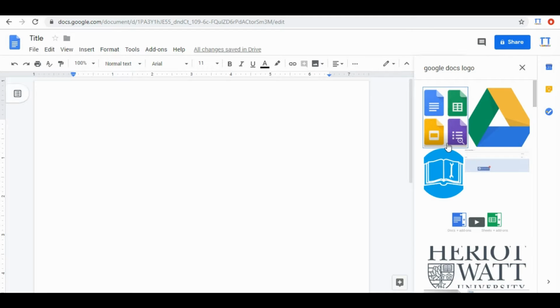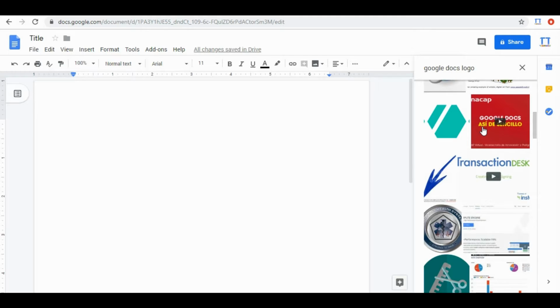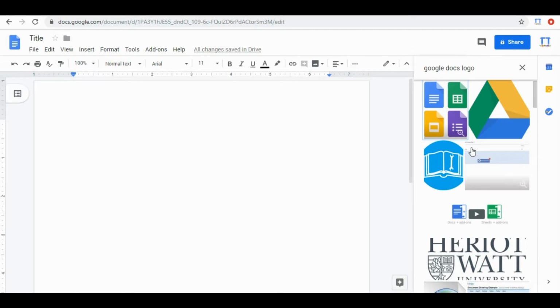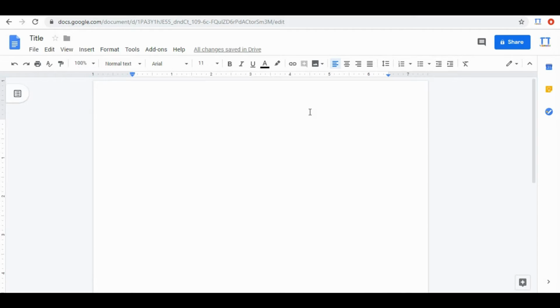But you won't get all the accurate images. See, only a few of them are even related to Google, and very few of them even contain the Google Docs logo. In fact, only one. I'll X this out.